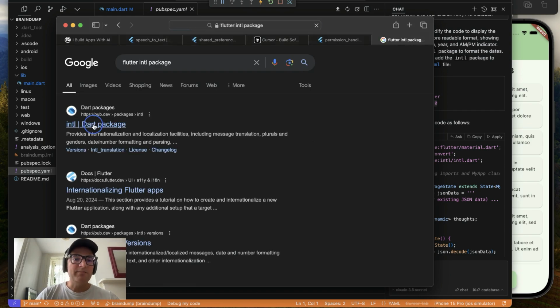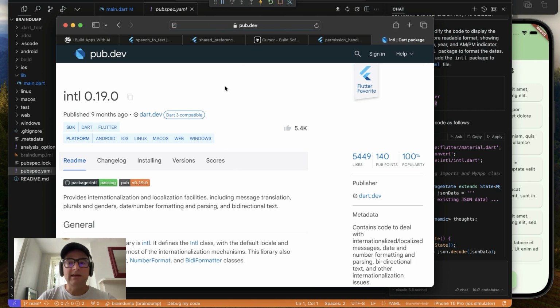Okay, there it is. It's on pub.dev. And you can see that it isn't the most recent. So the most recent version is 0.19.0. And you might as well, if you're adding a package, use the most recent one. So we're going to do that.